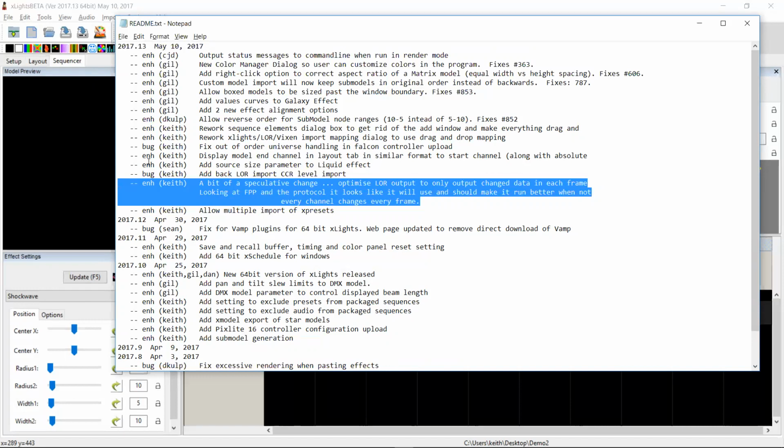I've been doing a bit of research. I've looked at the Falcon Pi Player code, and it would seem that the Falcon Pi Player adopts a strategy where it looks at each frame, and if the LoRa channel has not changed from the previous frame, it doesn't send it. And that's interesting, because the LoRa protocol pretty much every channel is sent as 6 bytes. And so every time I can drop a channel from being sent, I significantly reduce the amount of data that's going out on the line.